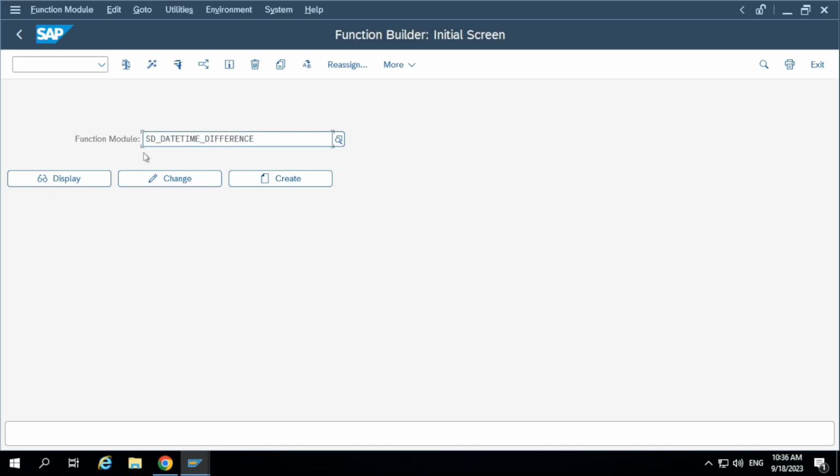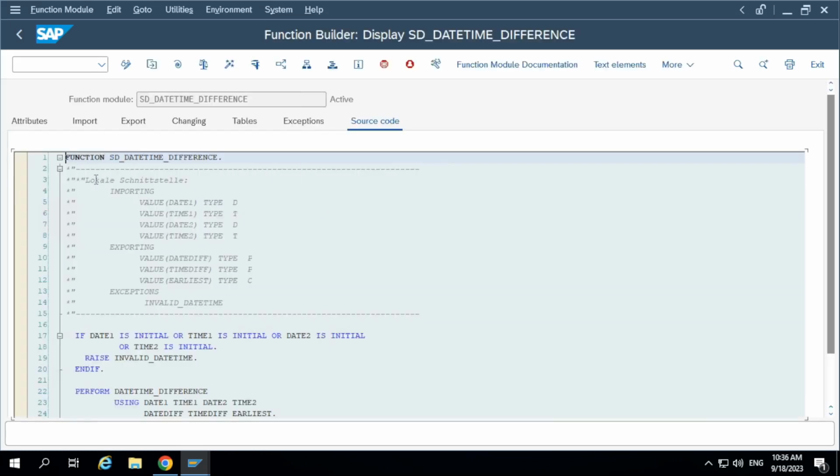So let's observe this function module. Let's observe this function module first. Click on display because we cannot change the standard function modules.